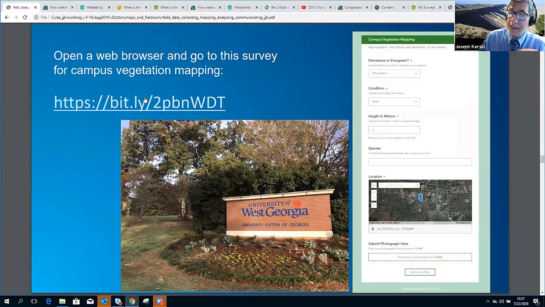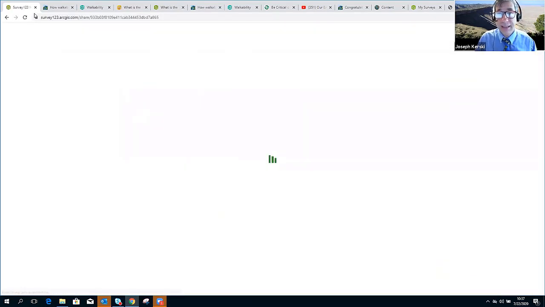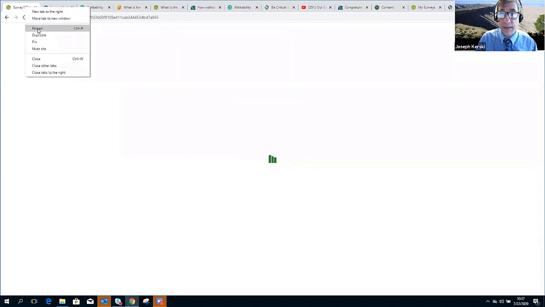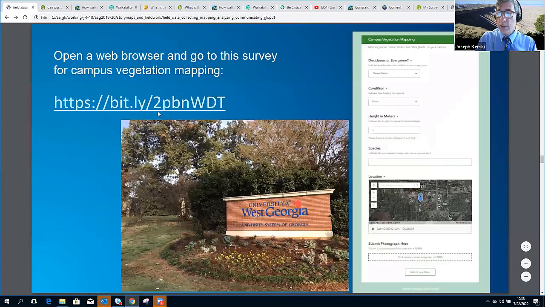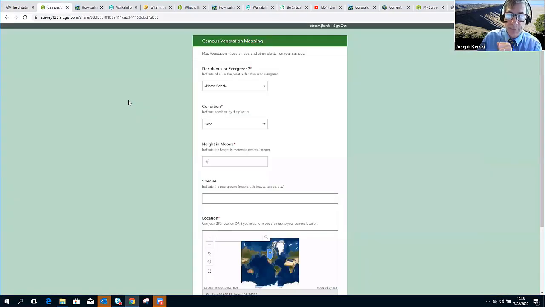Now I'm going to show you a survey that I've created on campus vegetation mapping. I spend a lot of time, as I mentioned earlier, in research and universities. And so, make that a little larger. Okay, so here's my campus vegetation mapping survey. I'm going to guide you through how to create one of these.